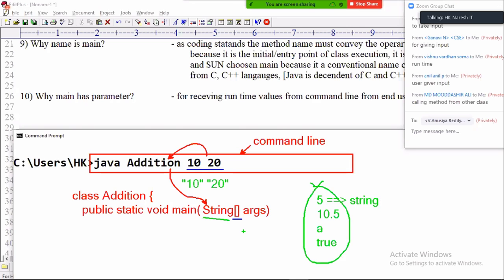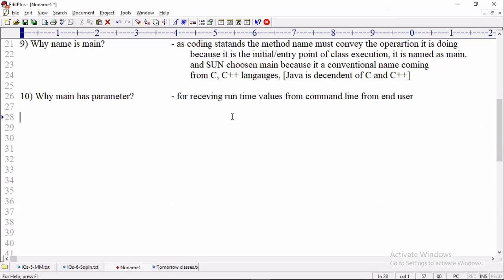Very important point. Some trainers and faculties say that string is the default data type of Java. Is string the default data type of Java? No, string is not the default data type. That's a wrong statement. The default data type of Java is Object, java.lang.Object. String is not the default data type. Why is string chosen? Because of two reasons. Reason number one, because the OS will send all the values in the form of string only. Number two, string can represent all types of values.